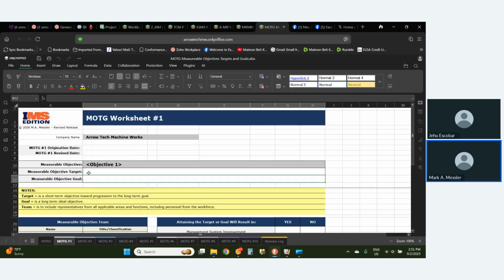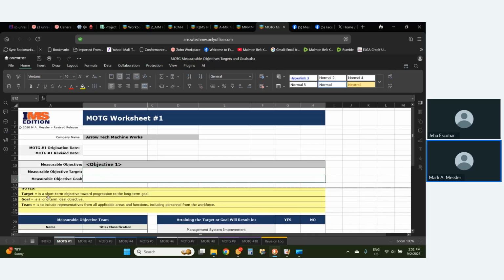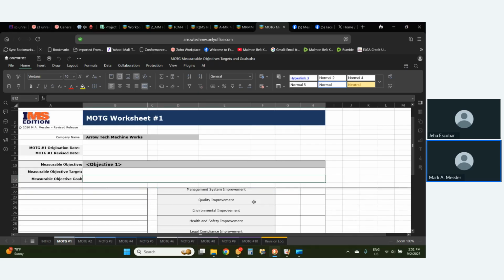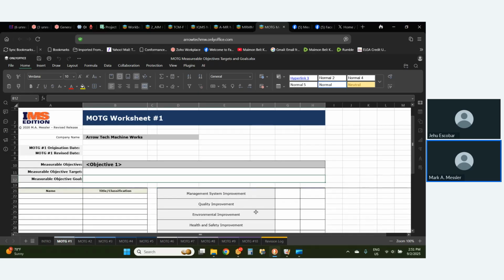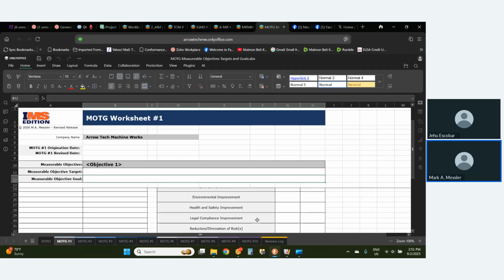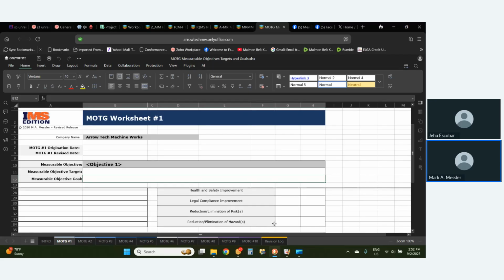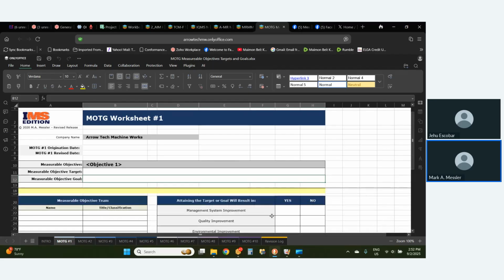So like the CARs for customer complaints. Target is 50% reduction. Our goal was 0. Okay. Then we got just basically an explanation of what those all mean. And then we come down here. Here's all the people that are going to work on it. And over here is, what is this going to accomplish? Okay. Management system improvement, quality improvement, environmental improvement, health and safety, legal, reduction, elimination of risk, reduction, elimination of hazards, whatever. Okay.